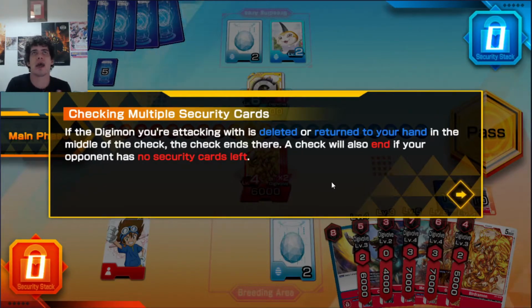So say I've got security attack 3, and on the second card of the security, it reduces it by 1. Now, they wouldn't perform any more checks. But if I had security attack 3, and then it reduces it by 1 on the first attack, then I do 1 more check, but I don't do the third check.